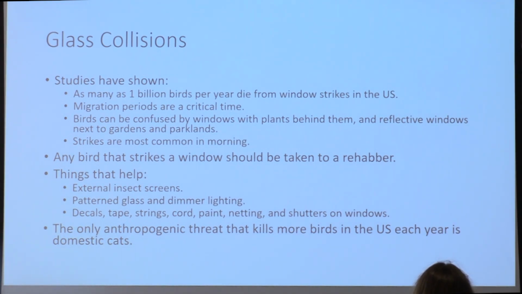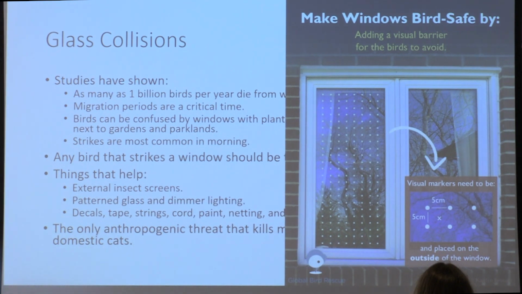So there's types of stickers or decals that you can apply to windows, and that helps indicate to the birds that there's something there. It's not just a clear pathway or a reflective area. The markers just have to be close enough. So I think the recommendation is currently 5 centimeters apart. And certain stickers or other methods can be completely unobstructive to your sight inside.